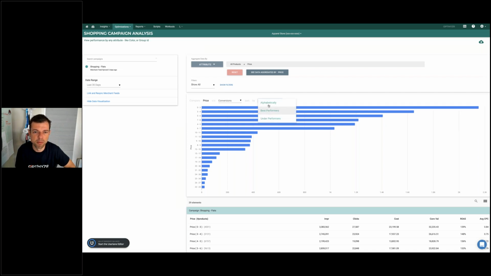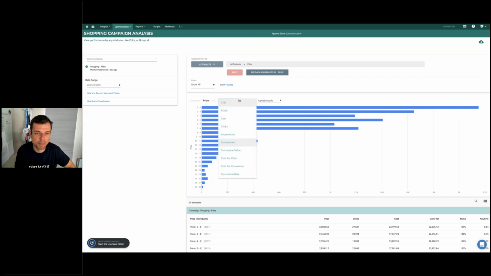Let's sort this alphabetically for a minute. Okay, so now you can see that cheapest products sell the most. Then there's a bit of a dip here in the $4 to $5 range, and then there's a pickup again in the $5 to $6 range of products. So that's kind of interesting, right? It tells me something about my business I might not have known in the past.